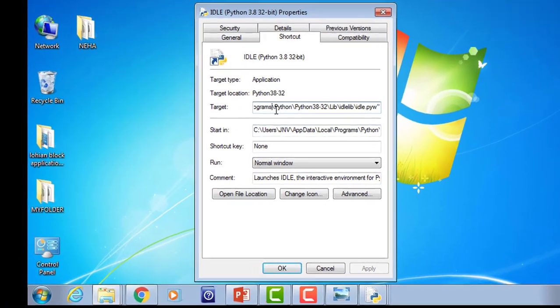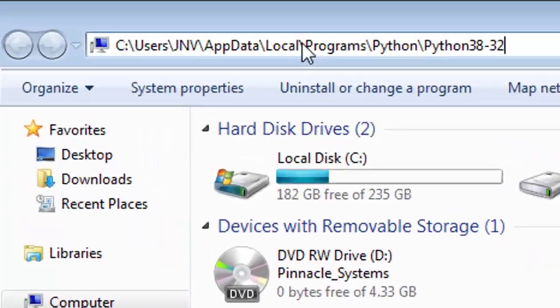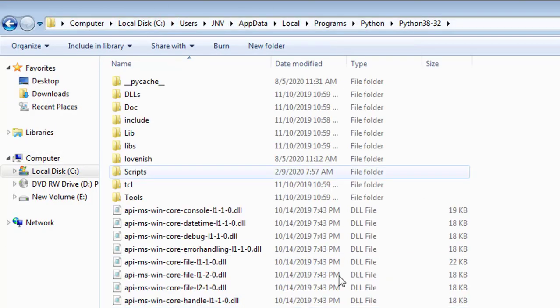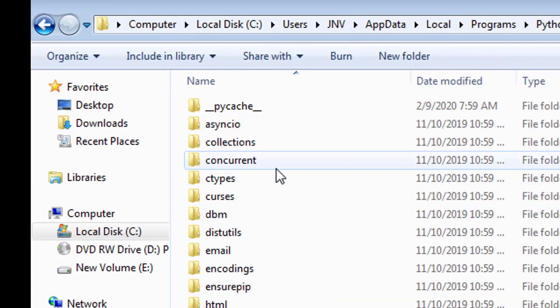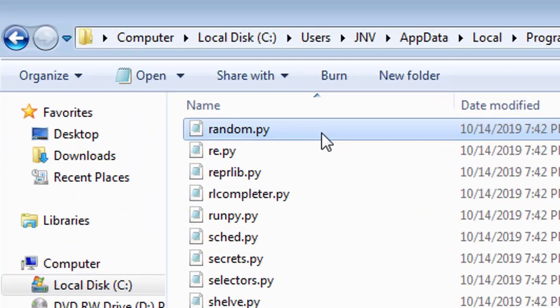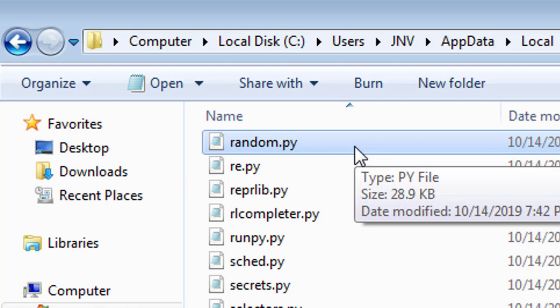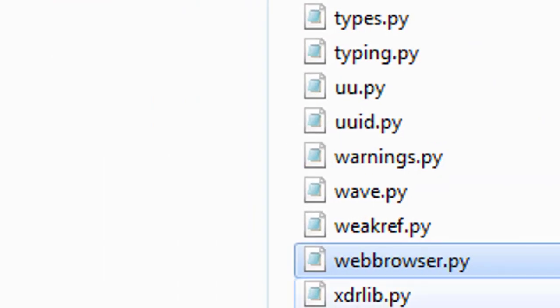This is the path. You can type this path, or you can copy this path. I paste this path, and this is my location where all my Python files are stored. There is a folder lib, and these are the packages and modules. For example, I want to search random. This is random.py, already created by the developer of Python. There is another module, the webbrowser module. You can also import the webbrowser module.